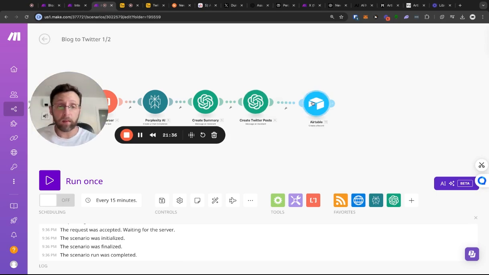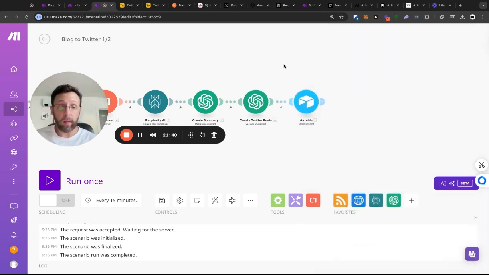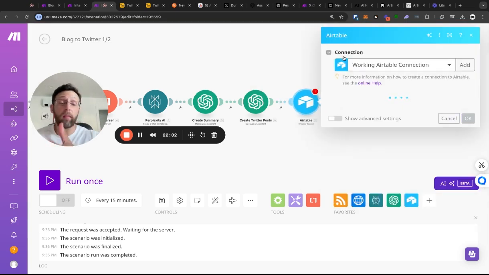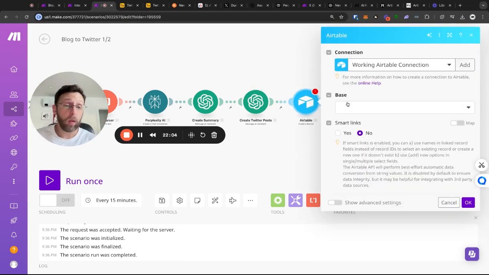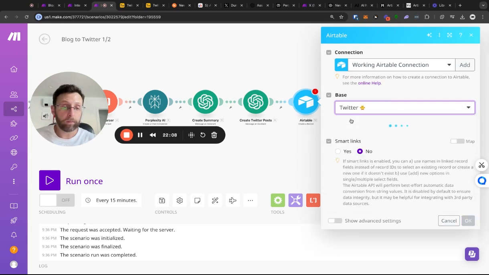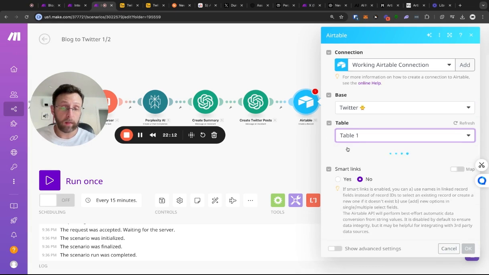What's so cool about this is now that we've connected this here to Airtable, you can see when we connect Airtable, it's going to unlink this for now so you can see what it looks like from scratch. So if we go ahead and go to Airtable, what we're going to want to do is click create a record, right? Because we're going to be taking this data and we're going to be writing to Airtable. And we have our Airtable connection. We can find our Twitter base. We can find the table, table 1.